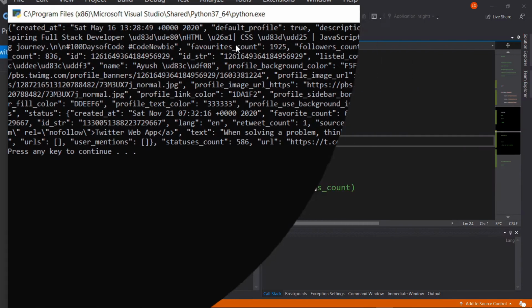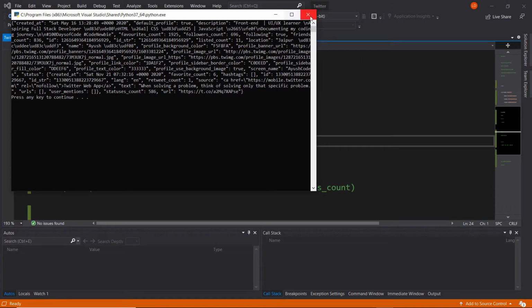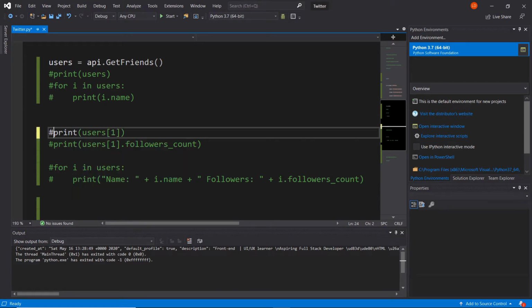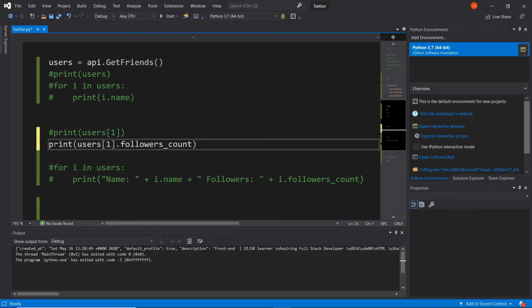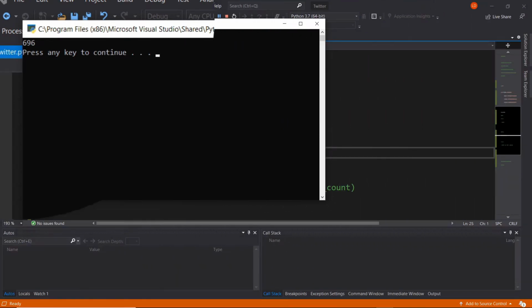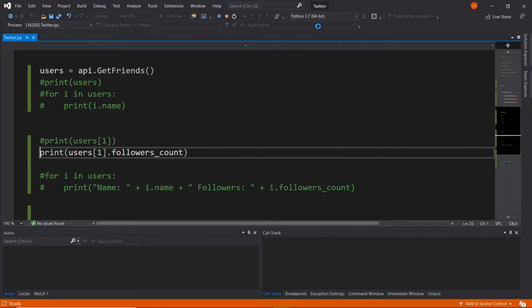And then you can select one of these. So let's say followers count, which I've got here below. Then you can just print the individual followers for that user. So we can now print the followers of that user: 696. Cool.